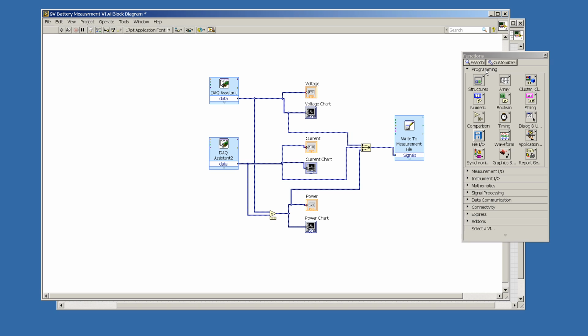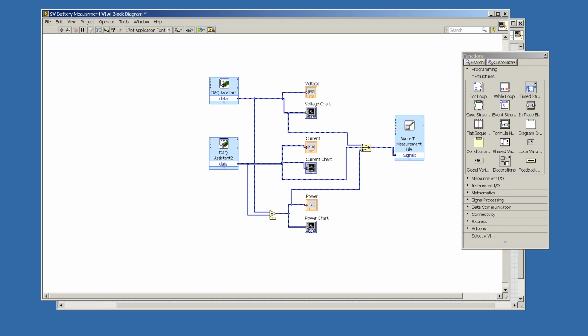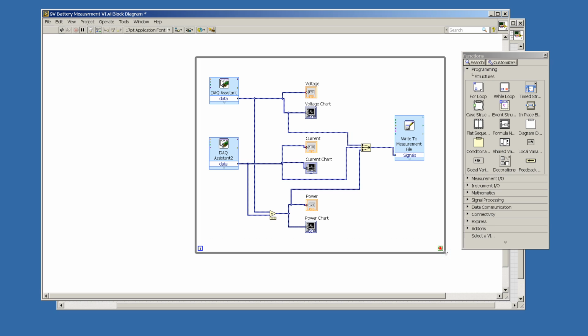To do so, I'm going to go back to the programming menu and select the structures menu. Under the structures menu, I'm going to select a while loop. The while loop will run continuously until we tell this process to stop. So I'm going to select the while loop, and instead of dragging it onto the block diagram, I'm going to get this cursor that's displayed, and then I can draw a box around my entire program to place it all inside that while loop.